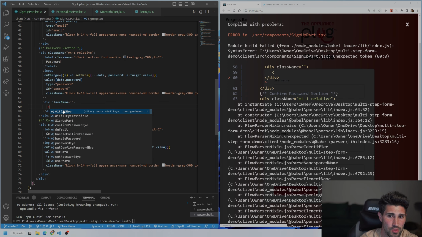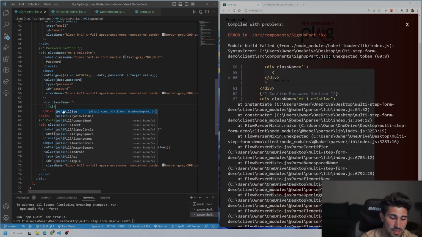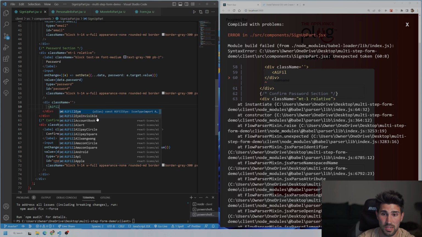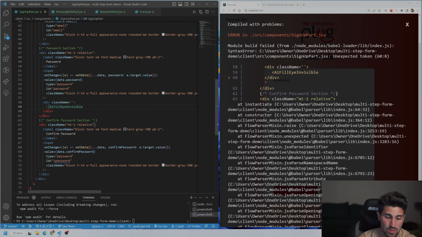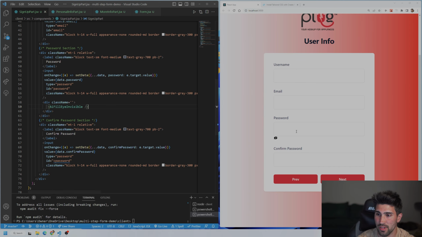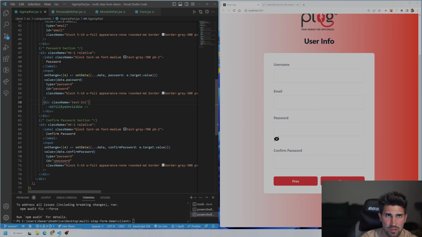The first one we're going to have is the AiFillInvisible eye. Let me just close this, and you're not going to be able to see it. Oh yeah, it's right here. The reason why we want a relative on the whole div is because we need to make this absolute, and then we just need to center it to make sure it's here. So we're going to work on that right now. We're going to have the text as 2XL, so that makes it bigger. We're going to need to make this absolute.